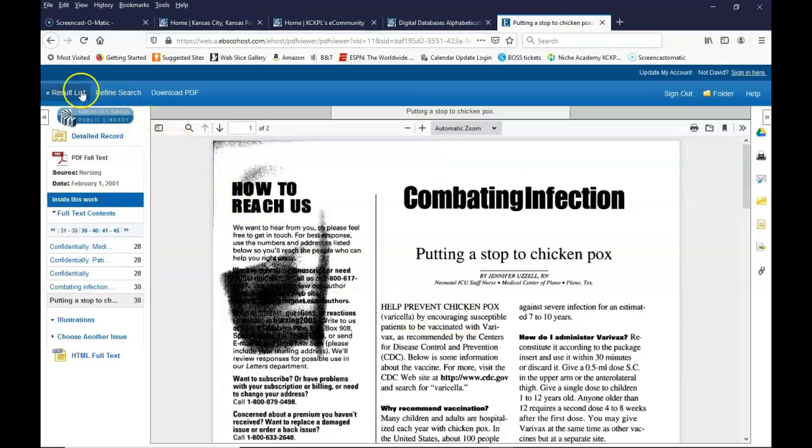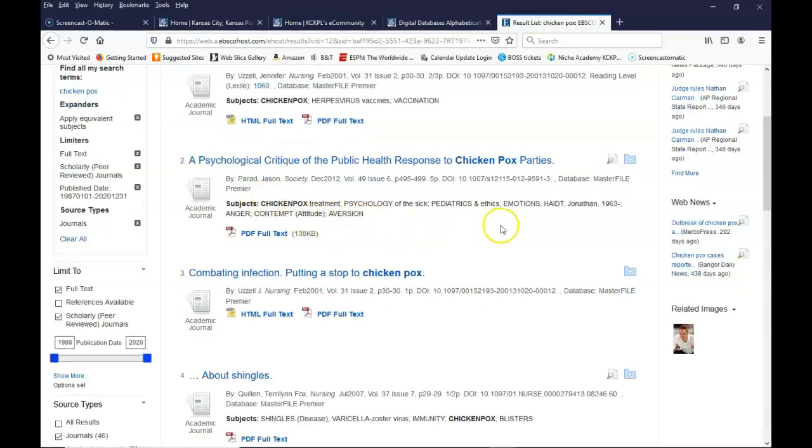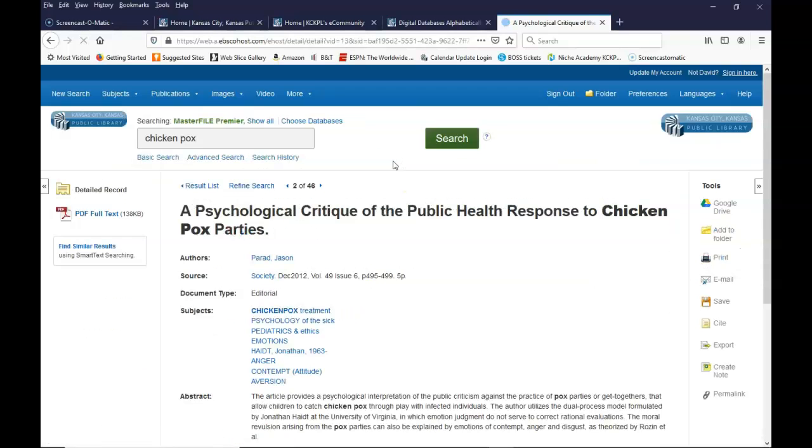Well, I'm going to go up here to the upper left-hand corner and click back onto my result list. And then I can look at other potential records to help me in my research. And so here's one, a psychological critique of the public health response to chickenpox parties. If I click on that link, once again, I get the full record with the author's name, the name of the journal, and suggested subjects. And then remember to look up in the upper left-hand corner here, and I'm going to click on the PDF record again to see what I get here.